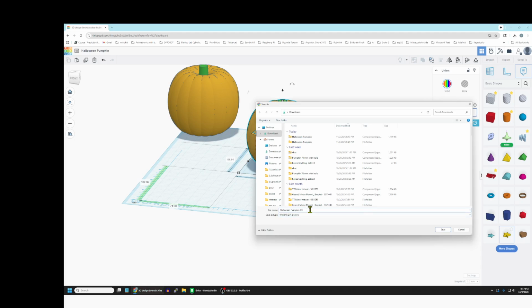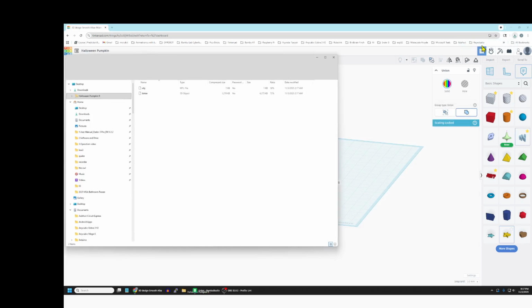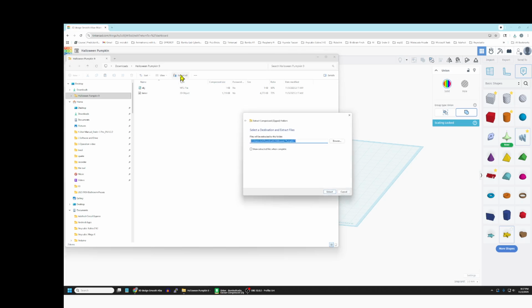I'm going to call it number 9 for no good reason. Okay, so I'm going to save it in the downloads directory. Let's save it. It's saved. Now we're going to open it up, and because it's 2 files, we have to extract all the files. I'm just going to let it go into the downloads directory and extract it.